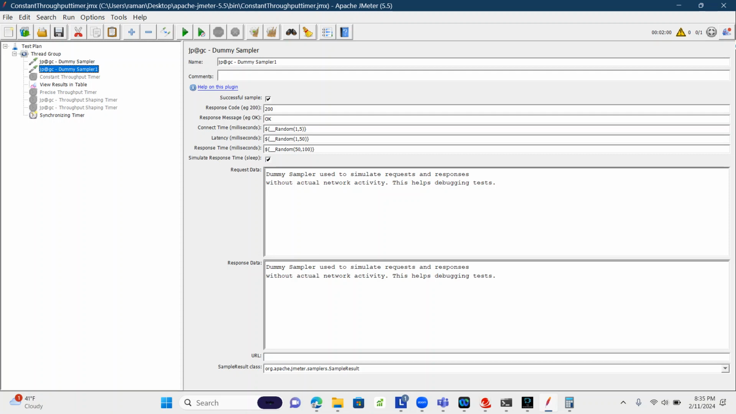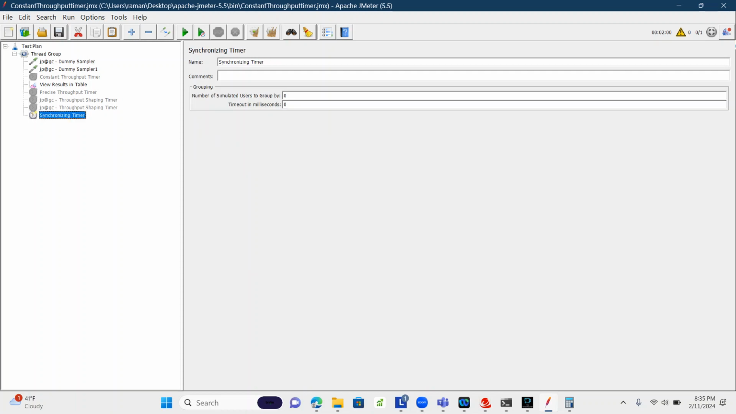What it does is it will stop all the users. Once all the users reach the synchronizing timer, they will get released. Then all the users will go and click on this dummy sampler. Here you can mention the number of users to stop. Let's say I want to simulate only 5 users for this synchronizing timer. And the timeout in milliseconds is how much time they have to wait. Let's say I want to wait for 1 second. Then all the 5 users will get released at the same time.